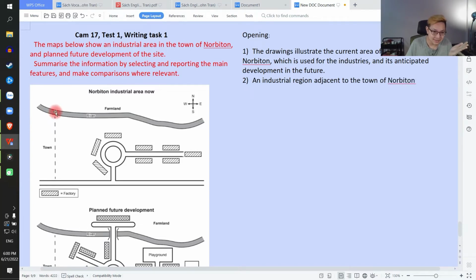Because you can see this is a town, right? This is town area. This is not town. So it means that it is next to the town here, isn't it? It's not part of the town. It's just next to the town area. You can mention that. Here you can clearly see the town is on the left side, but this place is on the edge of the town. So we can absolutely say an industrial region adjacent to the town of Norbiton.